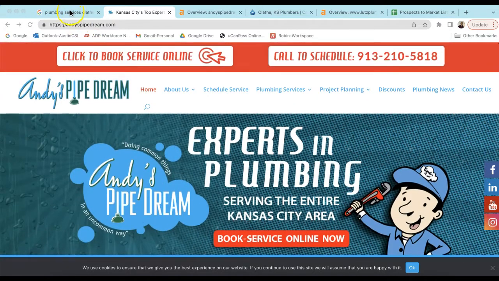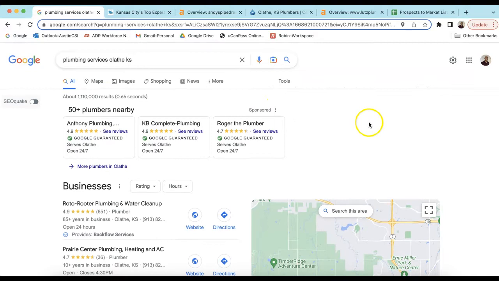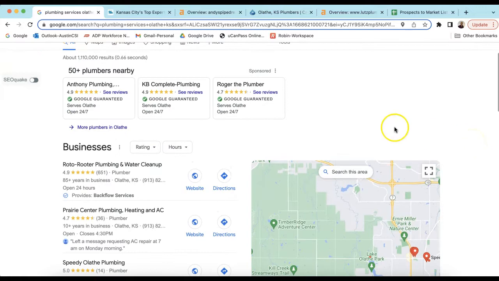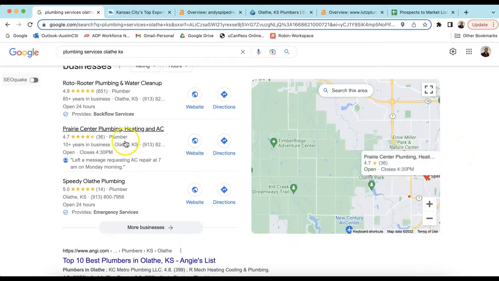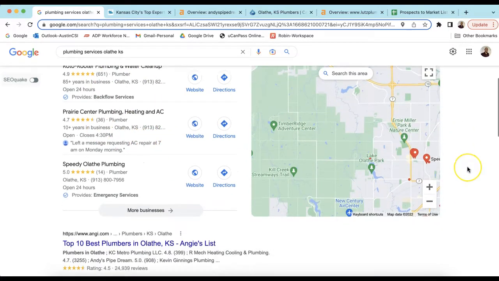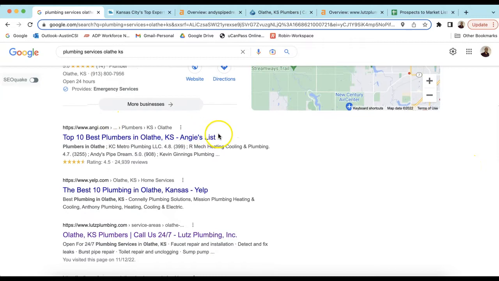For instance, if we go to here, Google, we type in plumbing services, Olathe, Kansas, and these are keywords. So consumers type this in looking for a certain service, and this is what comes up. So usually there's some ads here. That's something you can invest in later if you don't invest in them already. But this is the map pack, that's citations. I'll talk more about that later. But here we call these organics.